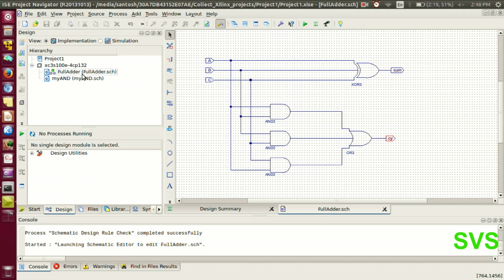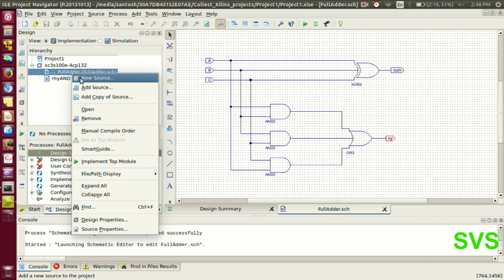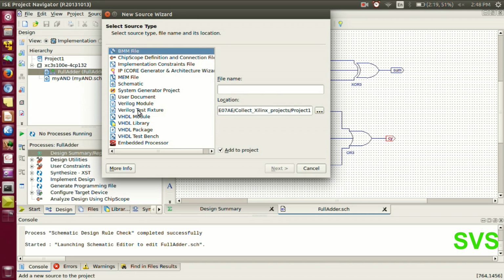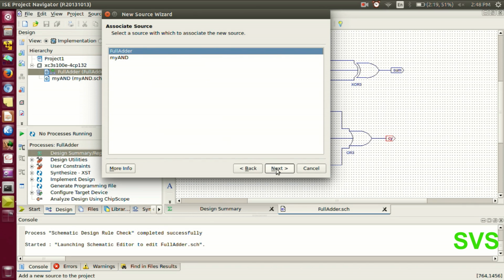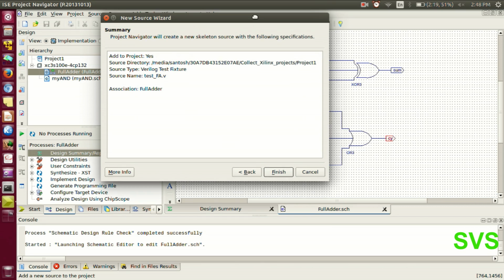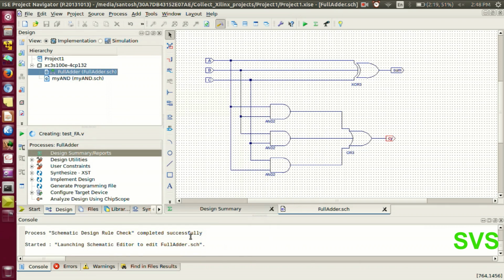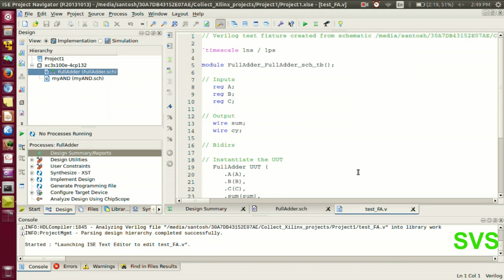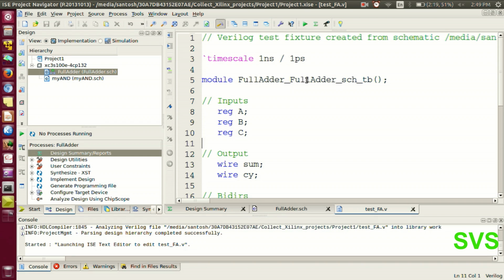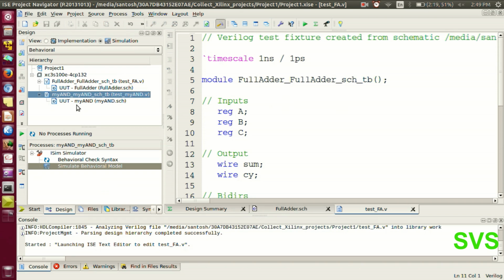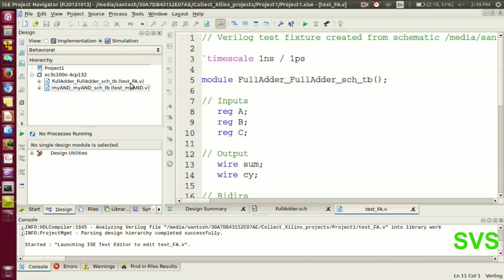Now to test the module, we'll create a test fixture. We'll name it as test FA. And we'll select the appropriate module to be tested. If everything works out fine, the test fixture will be generated with inputs and outputs listed as registers and wires. So let's switch to the simulation mode and we'll select the test bench that we have created to test the unit of full adder.